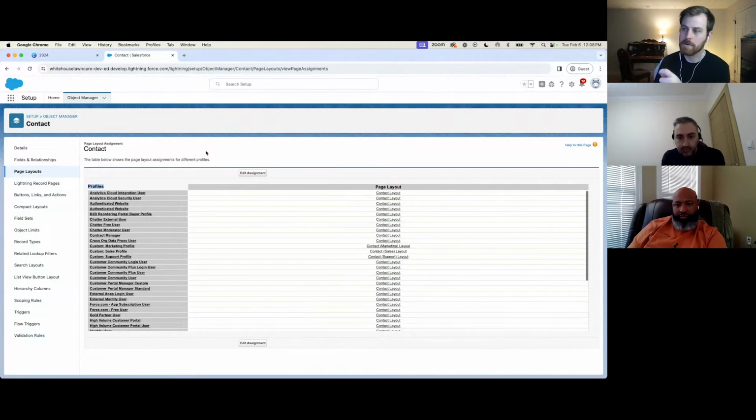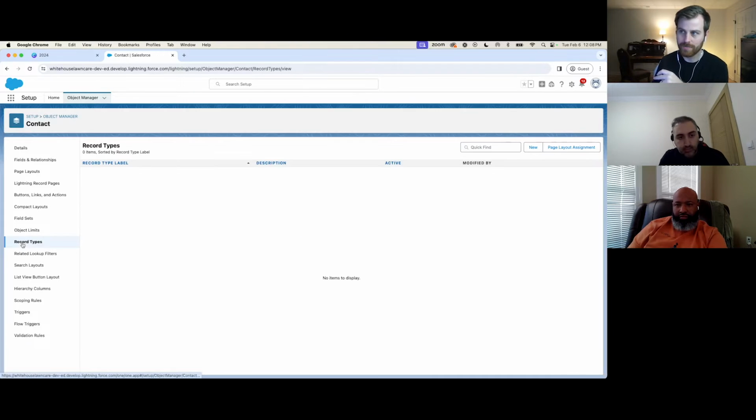I want to make sure to call this out because we didn't talk about it: the other way that you can assign a page layout is based upon record types. This might be an unfamiliar topic, but record types are a way that you can break out one object into multiple use cases. Opportunity would be a good example.